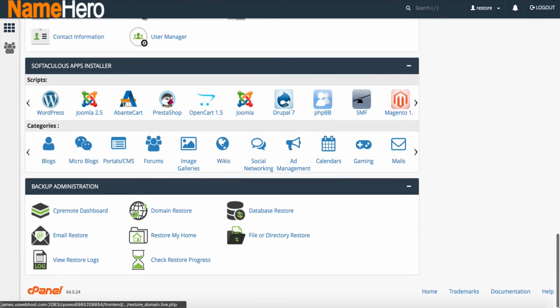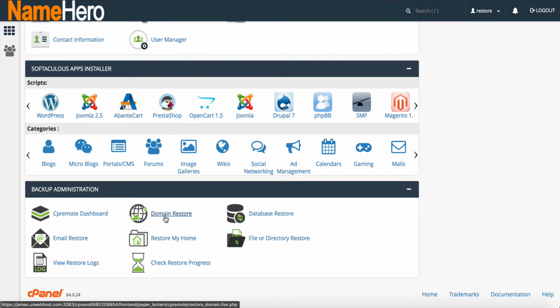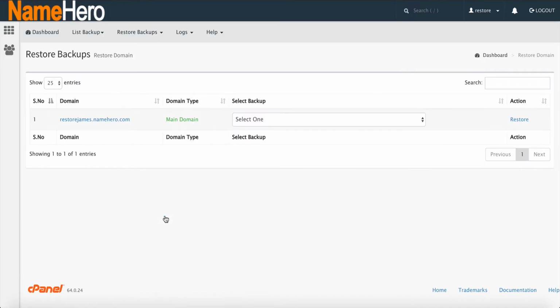And I want to talk about first the domain restore. If you need to restore your entire domain, and this can even be an add-on domain inside your account, you would click domain restore. You can see here my example is restorejames.namehero.com. This is the only domain in my account. Of course, if you have add-ons, then they'll be listed down below here.